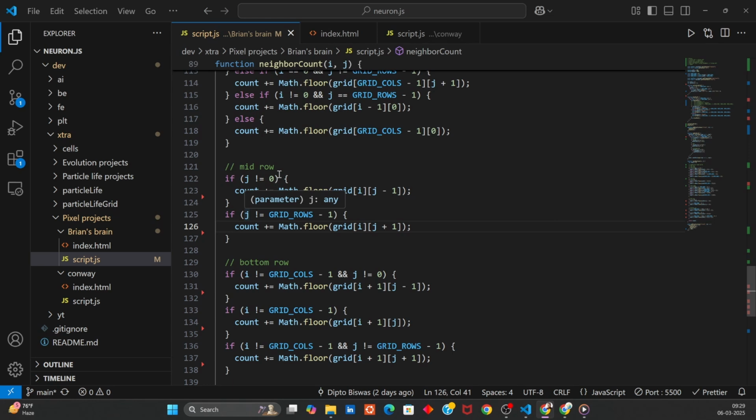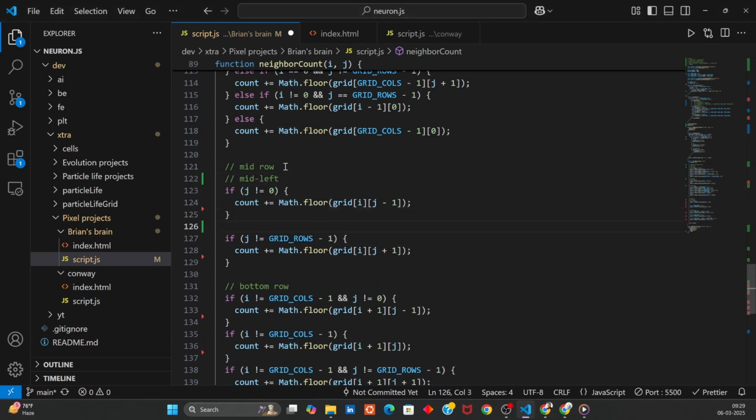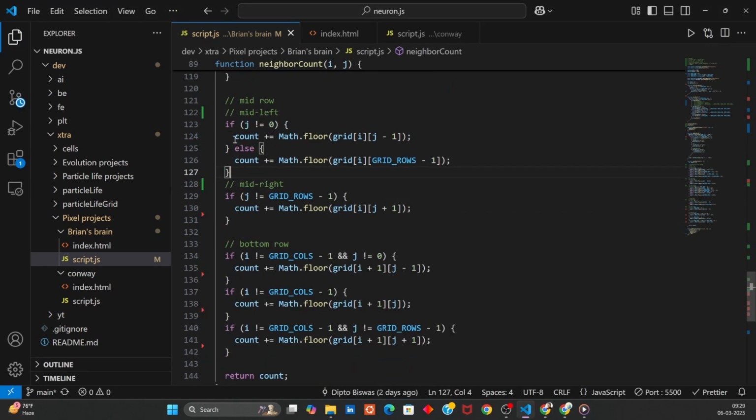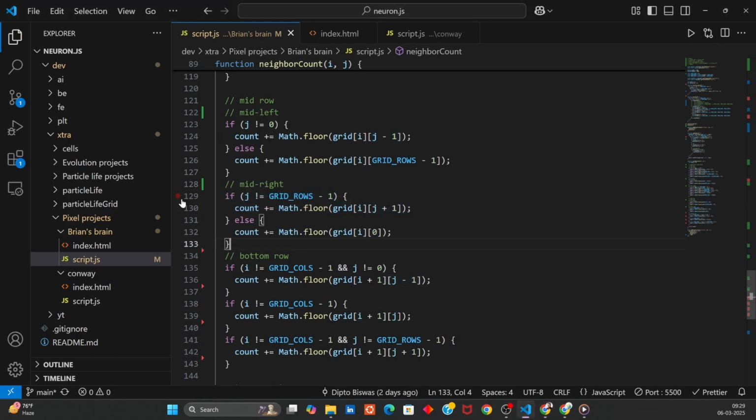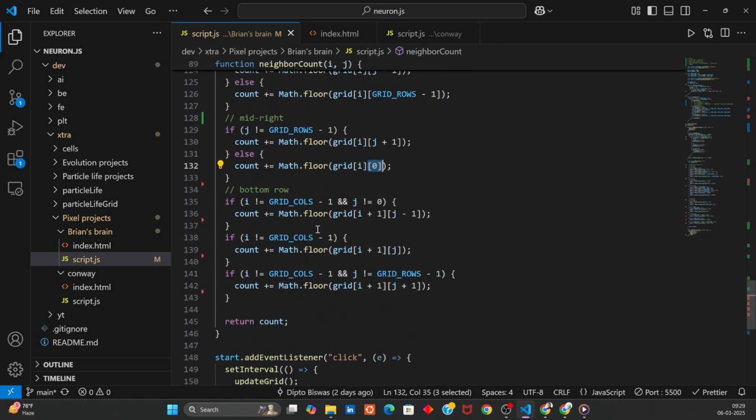Now for the mid rows, we have two cases. This is the mid left, and then comes the mid right. And this is very simple. For the mid left, we have to apply this: if j is not equals to 0, then this, and if j is equals to 0, then this. For the j, it is changing. And for the mid right, we have this. j plus 1 we can only do when it is not equals to grid rows minus 1, otherwise it will become 0. Something similar to our top right and top left for our j.